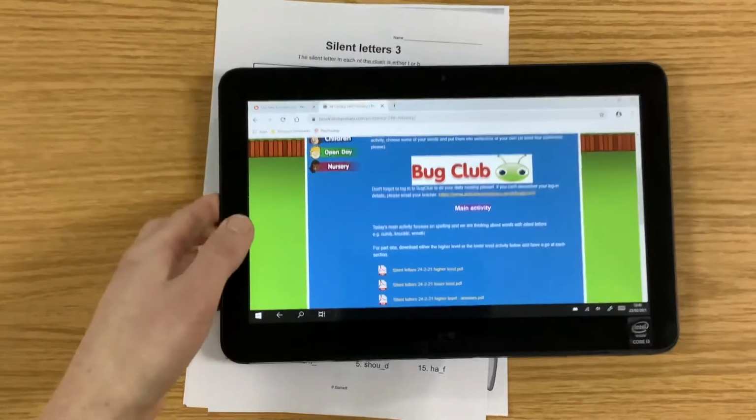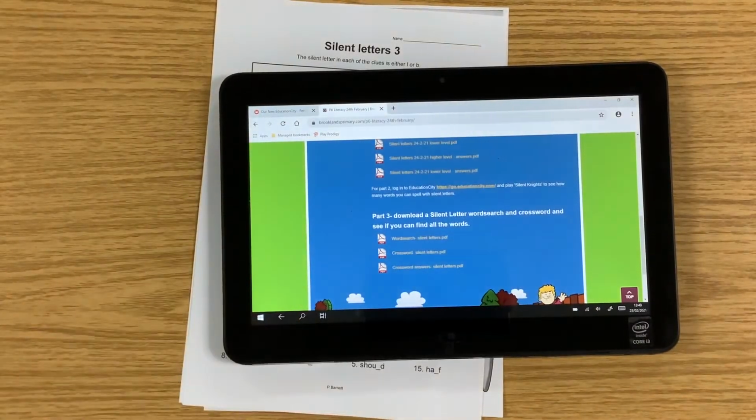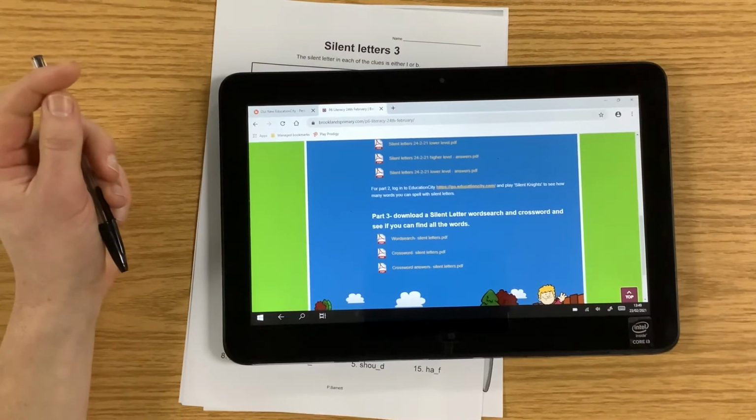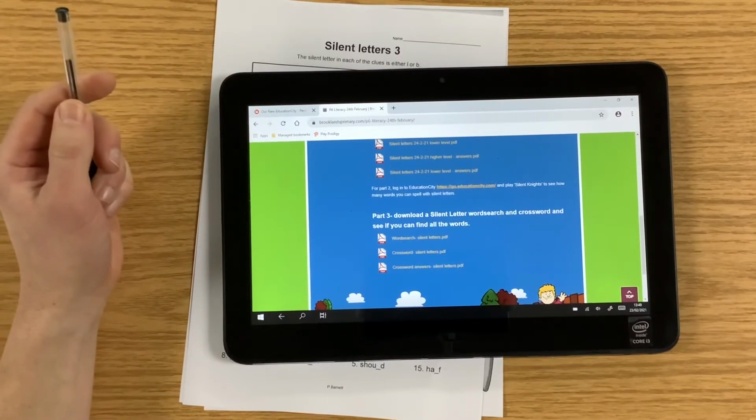Once you've done that, second part is you are going to log on to Education City and go into your Homework City, and there'll be a game called Silent Nights. And that will test to see how many words you can spell with the silent letters.